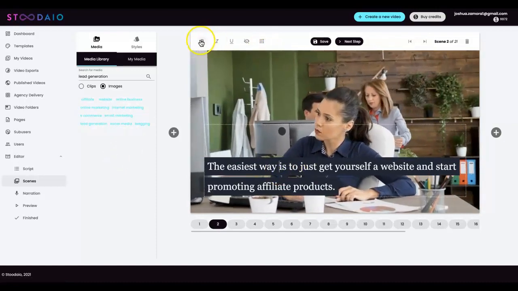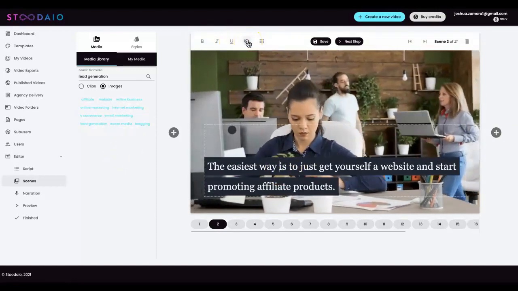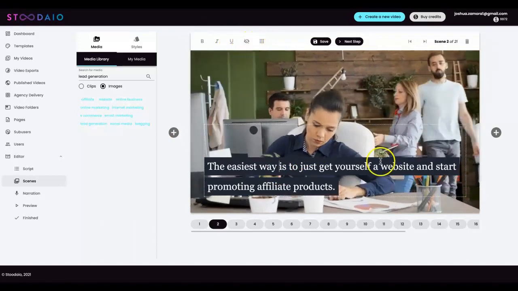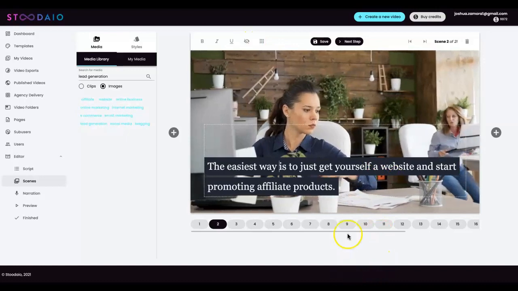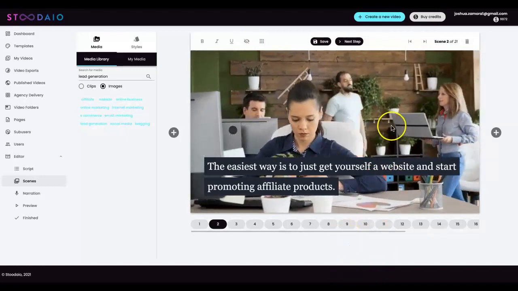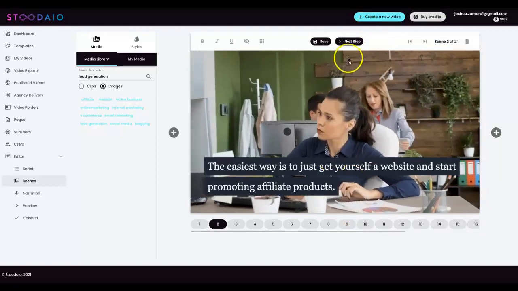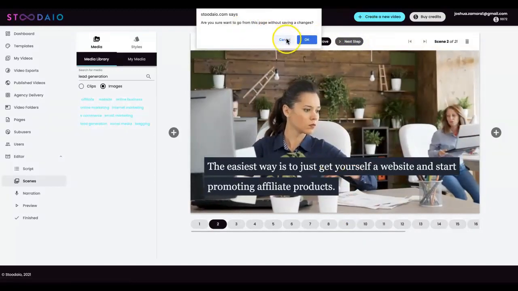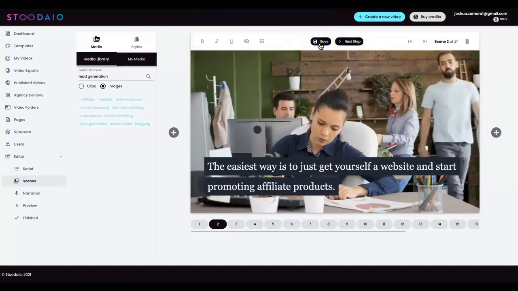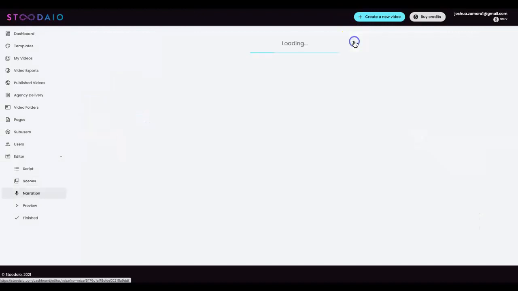And here you can bold text, italicize. You can also hide the text if you want to as well. If you prefer to just have the video speak for itself, then you can do that. And yeah, those are the editing options that you have. Once you're done editing your video, then you can click next step. Oh, and it's asking me to save first, so let me go ahead and do that. Then you click next step.